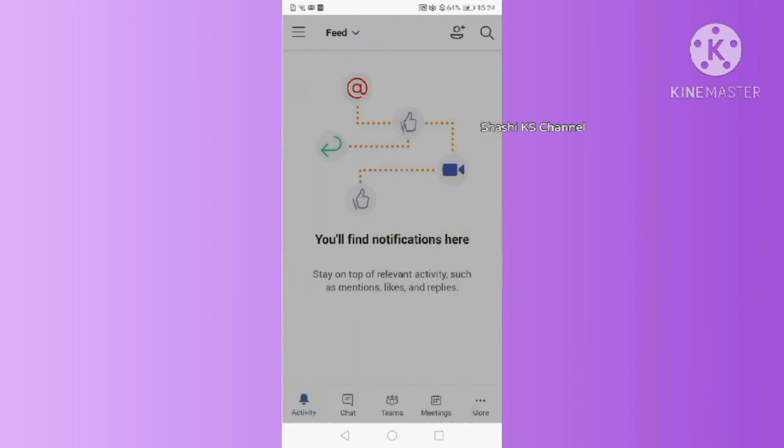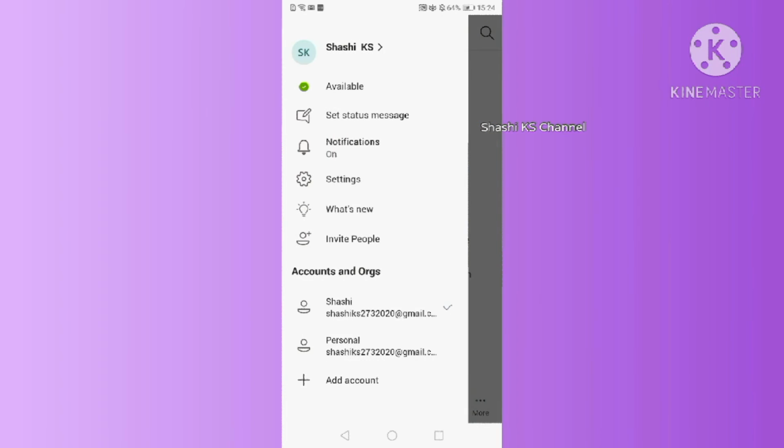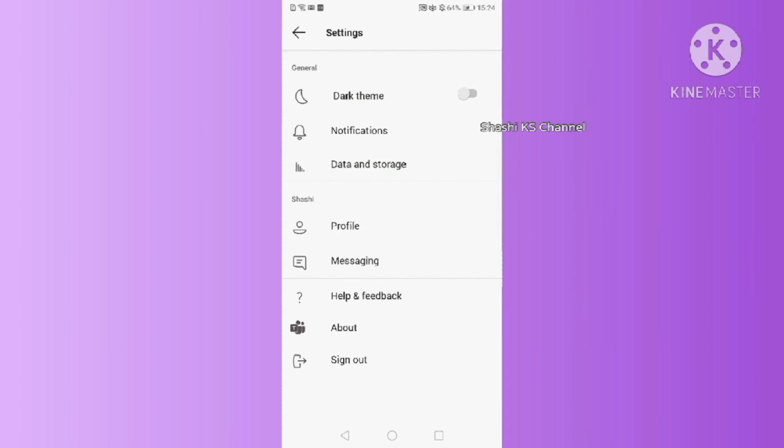Now I am clicking notifications. You can set your notifications to be received only when inactive on desktop, or always even if active on desktop, etc. And you can mute or unmute your meeting chats. Similarly, you have the settings option. When I click on the settings option, you can change your theme to light theme or dark theme. Currently I am having light theme. If you want, you can change it to dark theme.